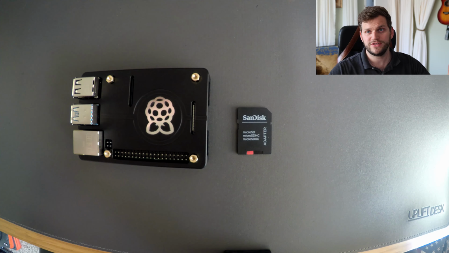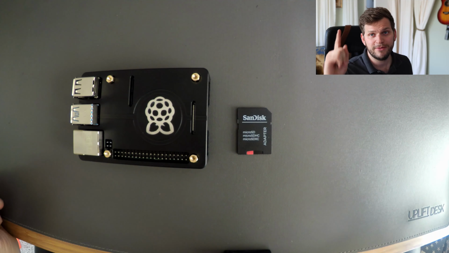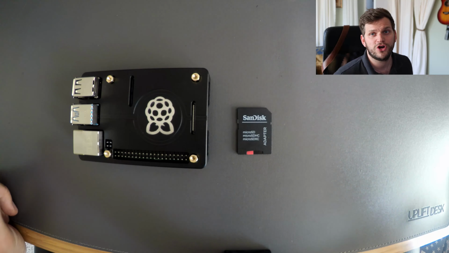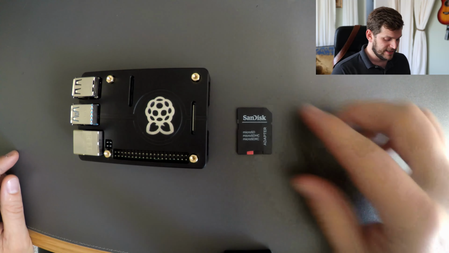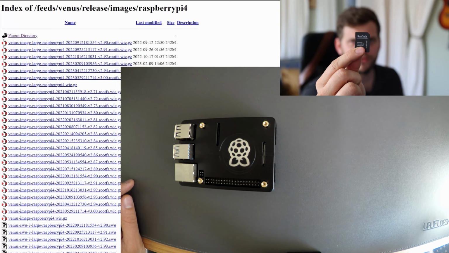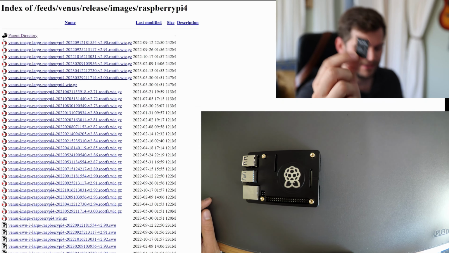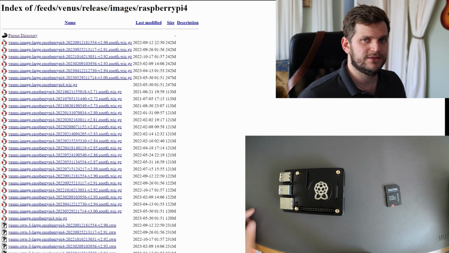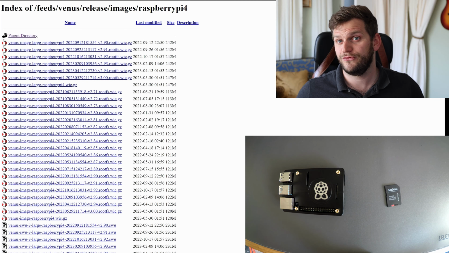The first step is we have to find the right image, and we have to write an image on a micro SD card, and therefore I'm using this micro SD card adapter, so that we can start with the first step.